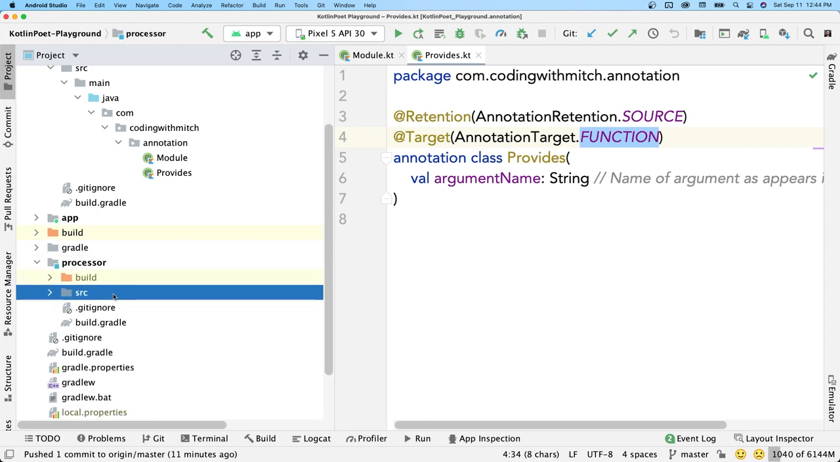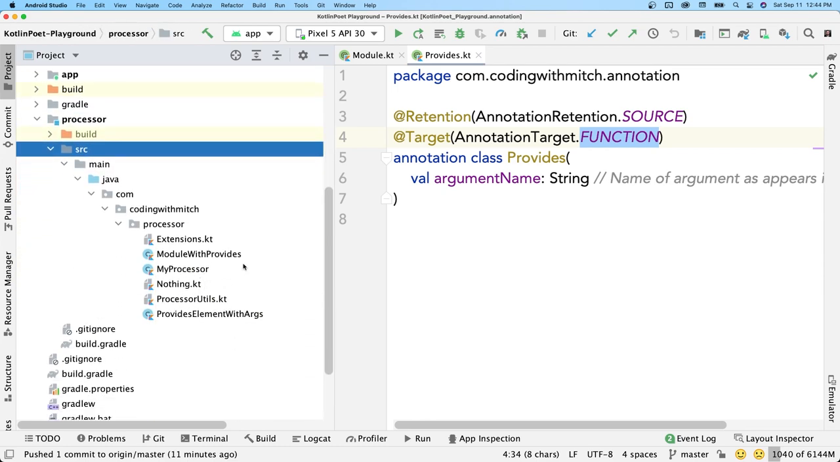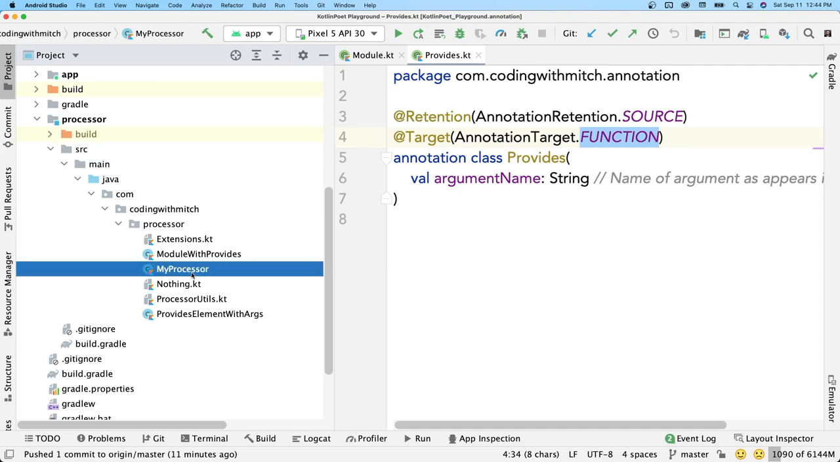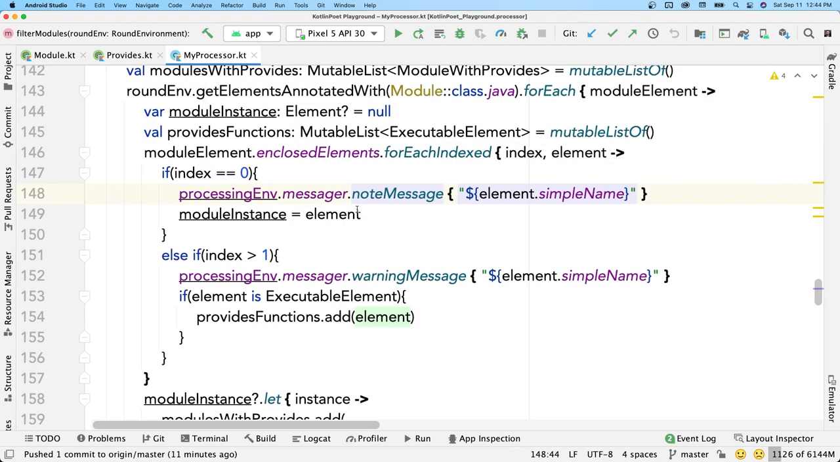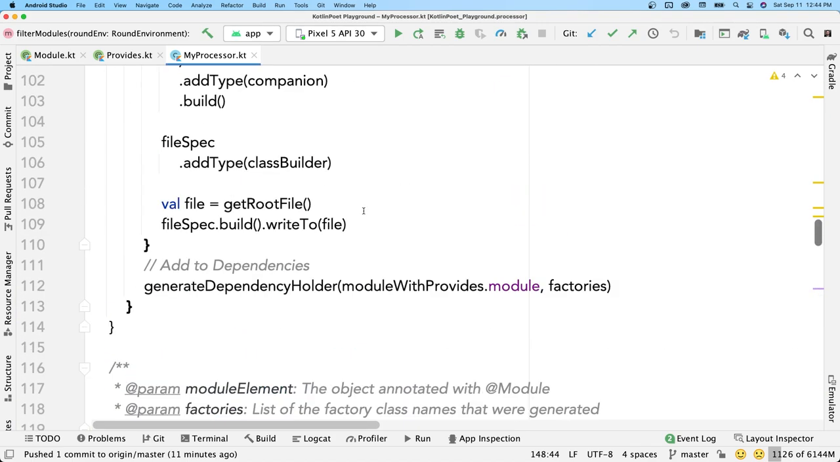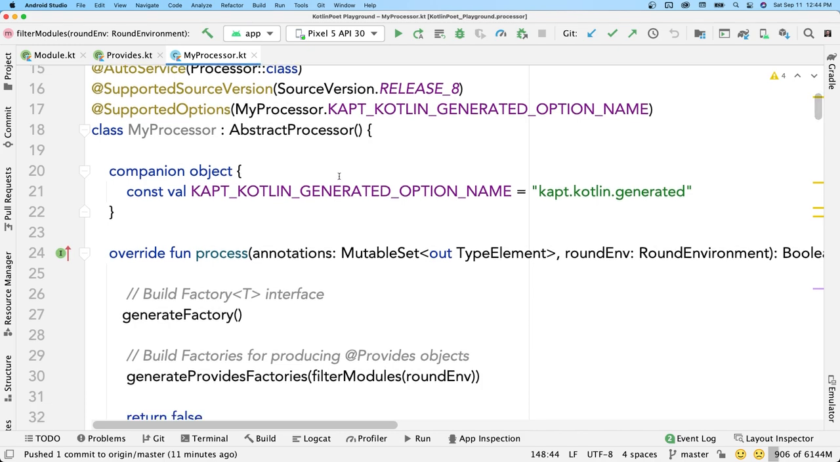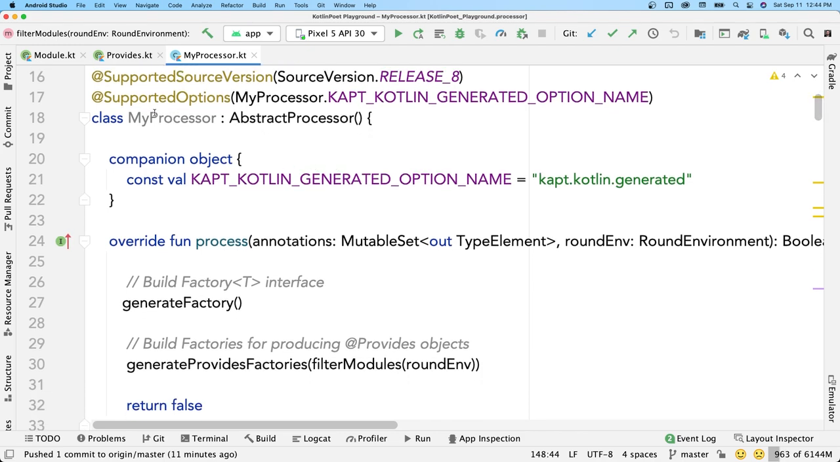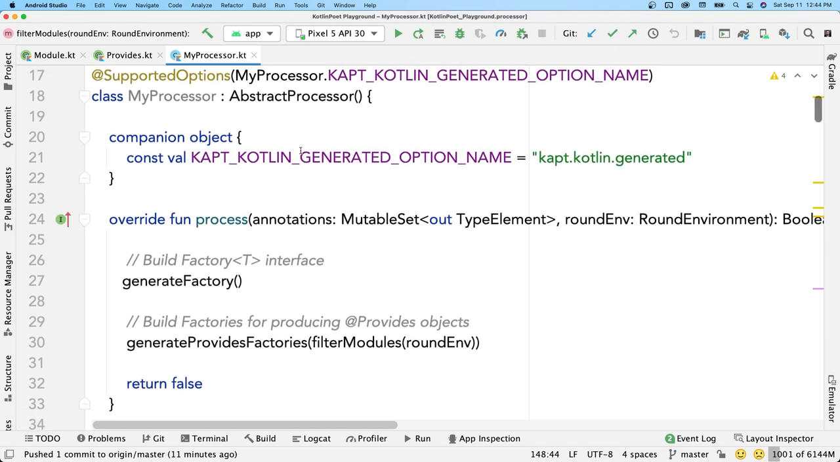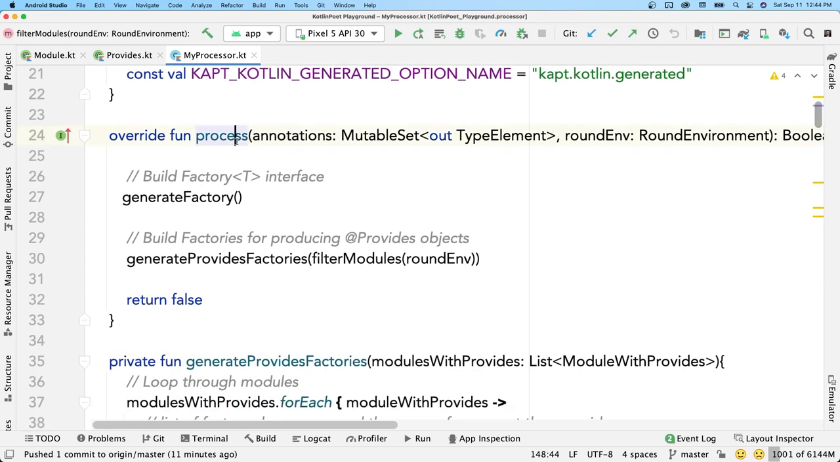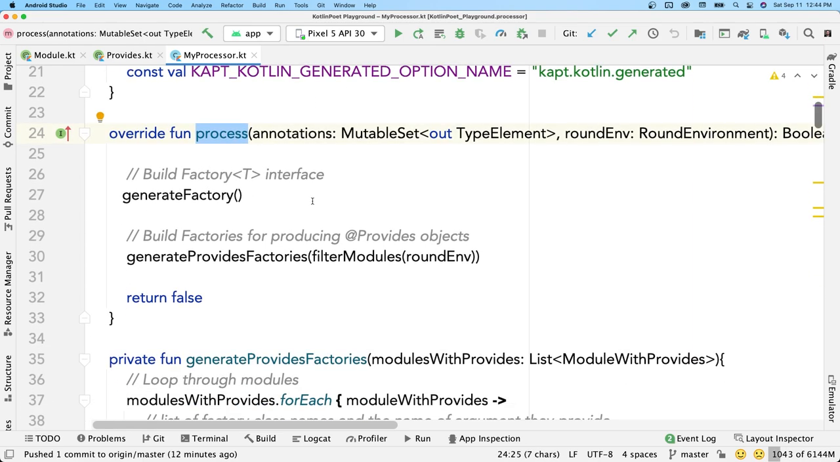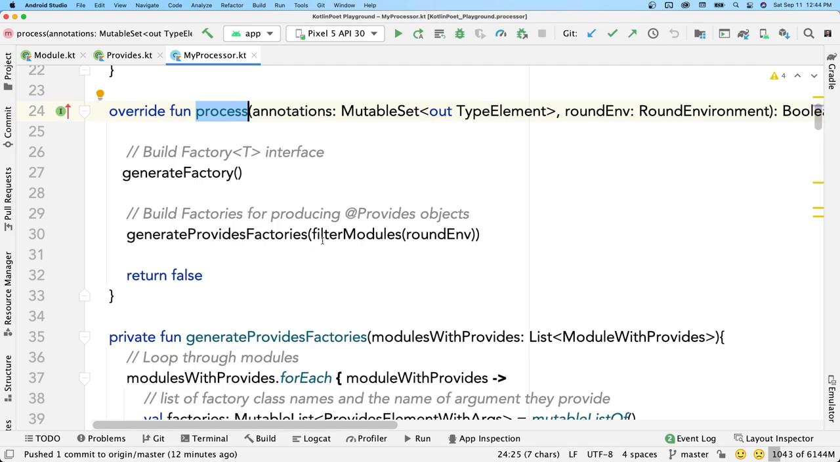So inside of the processor module here, I have a bunch of stuff. I'm not going to talk about anything except for this my processor file right here. So let's open this up. Think of it as like a worker class that is going to scan your code, look through your code, and you can tell it what to look for. Again, all this is in the KotlinPoet documentation, or you can look at many different examples online, also my code. Essentially this has a process function. Inside the process function is where you write the things that you want this processor to do.